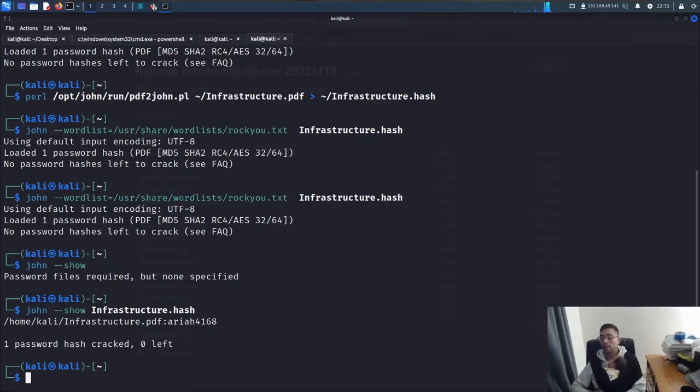Now the reason why it wasn't working before is because I had already used John the Ripper to crack the hash, so it was already saved. So I ended up having to do the --show infrastructure hash because that was the hash I just wanted to show. It came up as Araya 4168. This was the exact syntax that I did use to crack it, so it will work when you try to crack it.